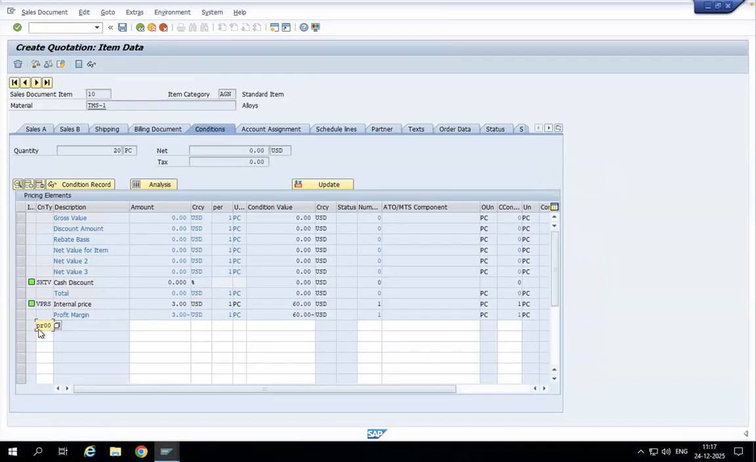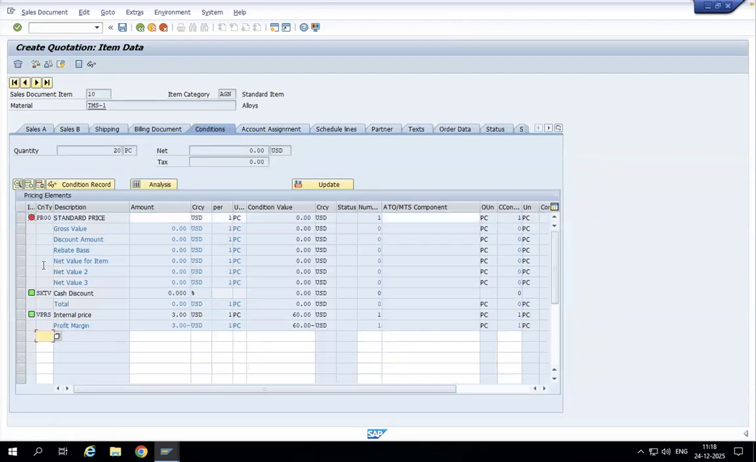Since I need to enter the price, I'm taking the condition type PR00. Pricing in detail, we are going to learn in the future lessons. So for now, let me click enter. So I'll enter the price at which we are selling this material to the customer. So I'll say 3 USD per piece. And you can see here the quantity and the net total is 60.